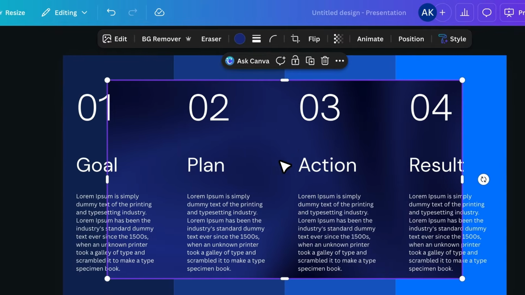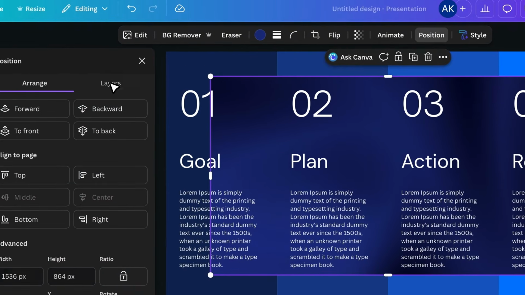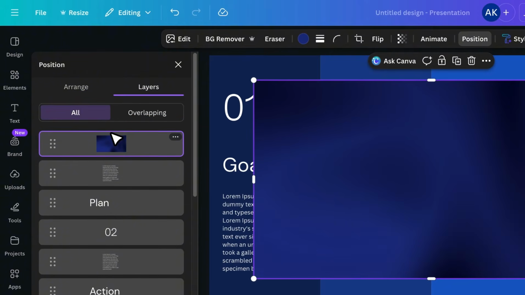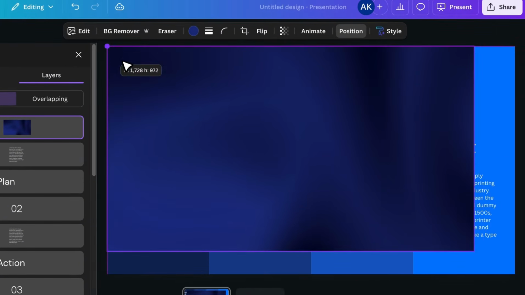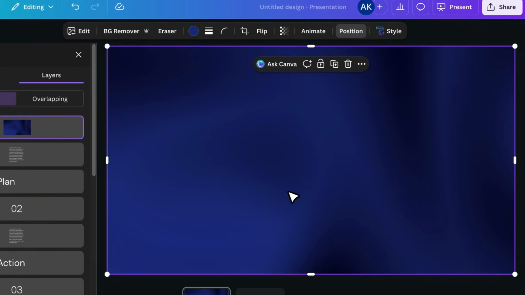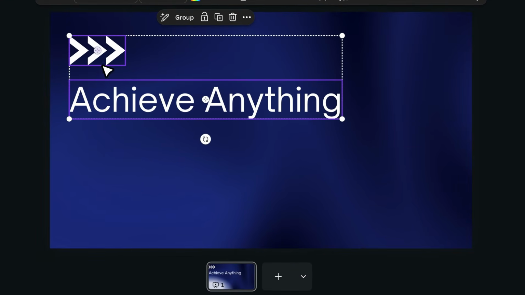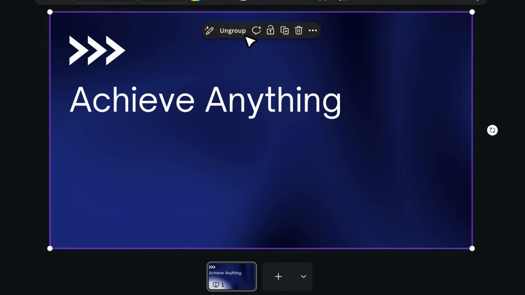Once the image is added, go to Position, open Layers, and move the background image layer to the top. Resize it to full screen. Then add your main text on top of it. Now select all the front page elements along with the background and group them together.